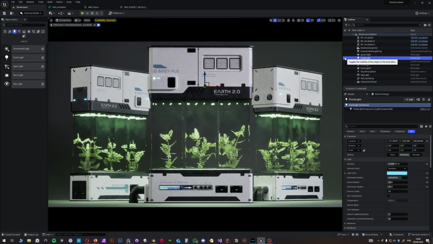I like it both ways, but I do prefer it with the point light. Maybe it's just personal preference. Some lighting artist would probably be yelling at me, but I don't know.